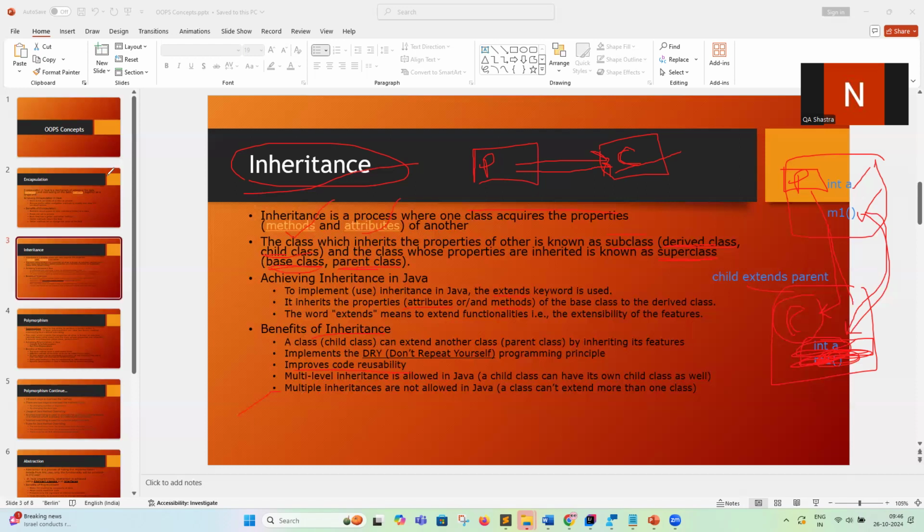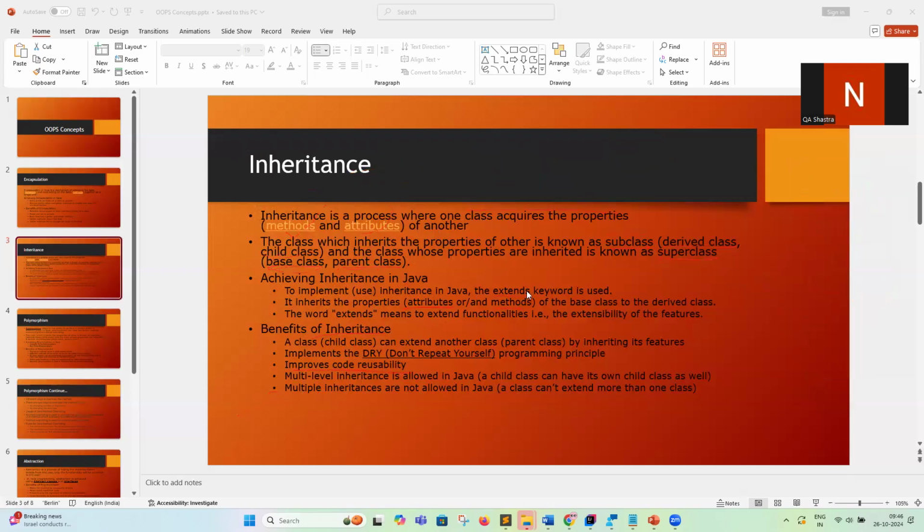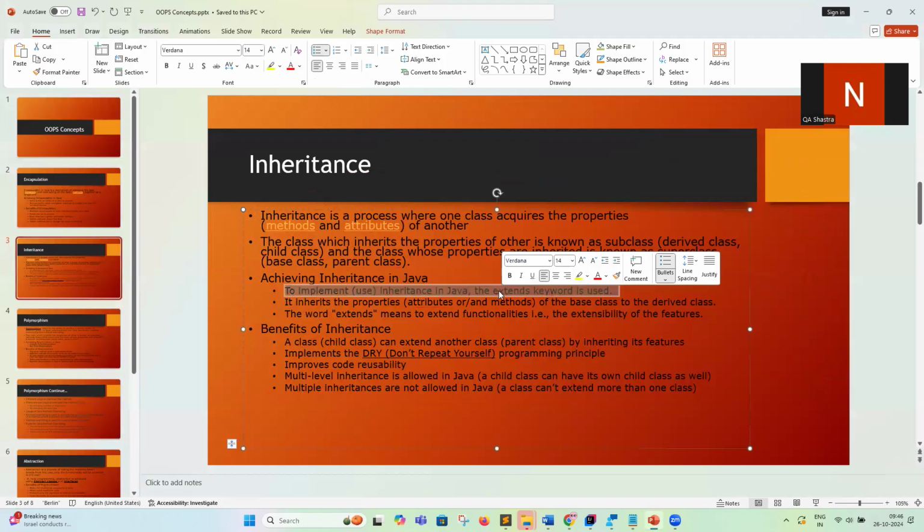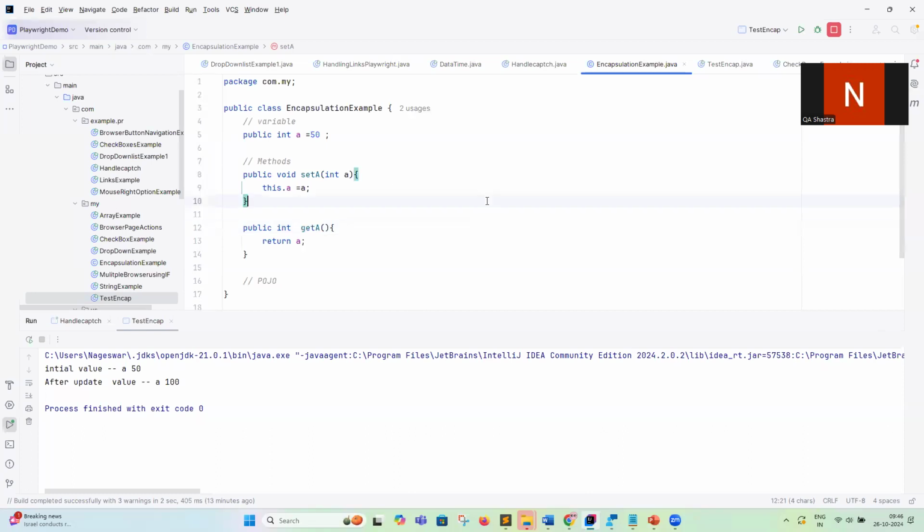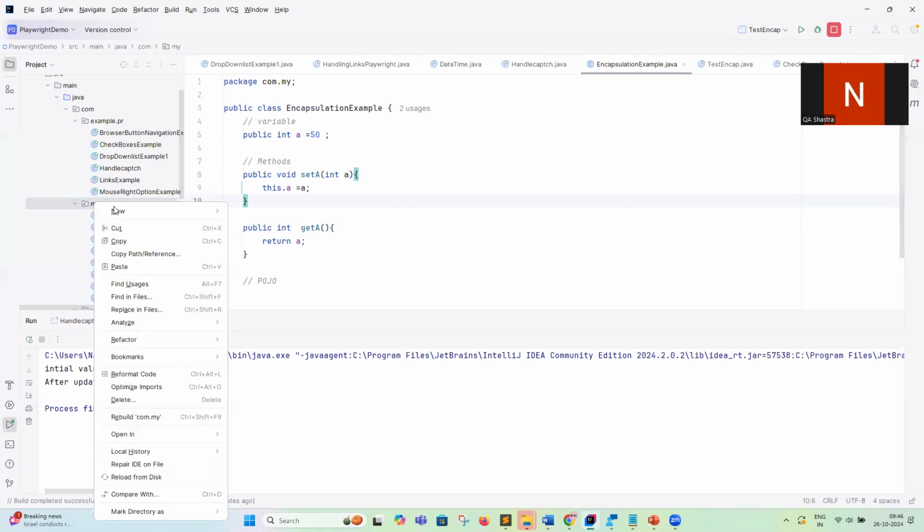Basically, let me simplify or summarize this topic of inheritance. It is a kind of acquiring the properties from the parent to the child. And how do you implement this? By using the extends keyword. All of the parent's properties and methods can be used in the child class. So this is what inheritance is. Let me write an example program, then we can see.